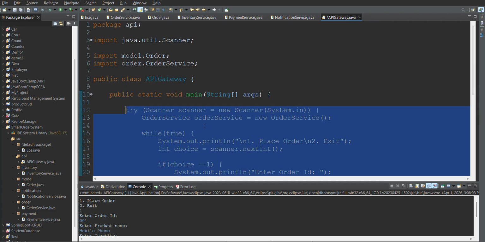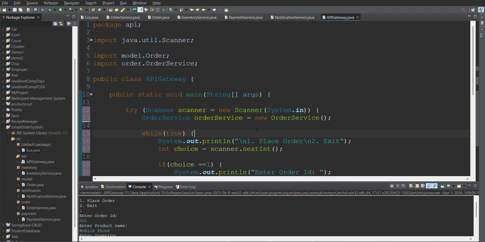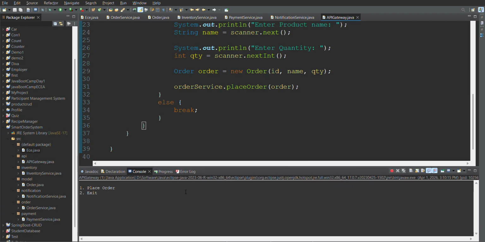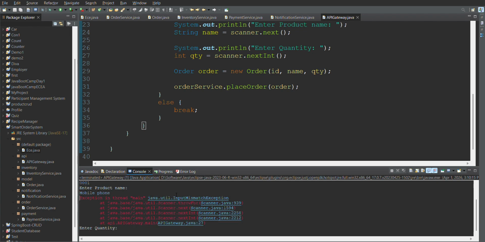Exception, try catch exception. Yes, I must check with the try catch exception here. I'm going to run this application once again. So place order, I can give the place order and the order ID 201, product name, mobile phone. Again, input mismatch.